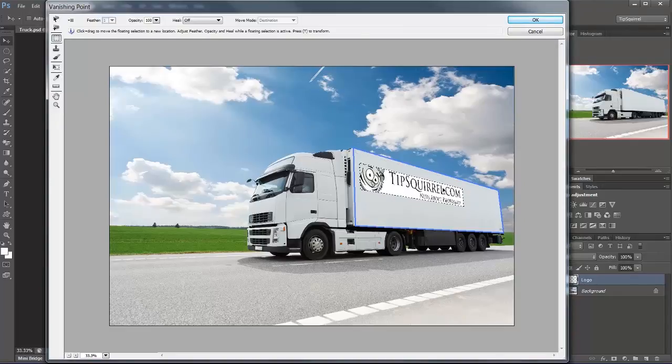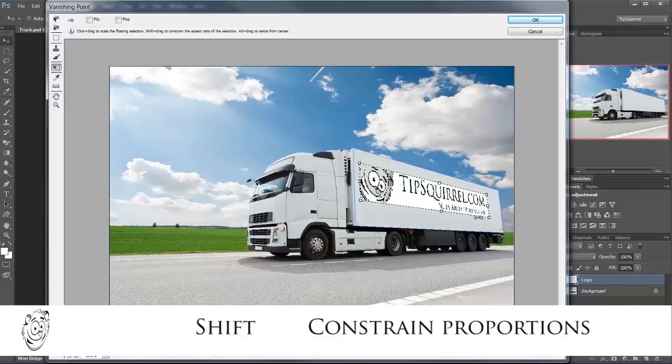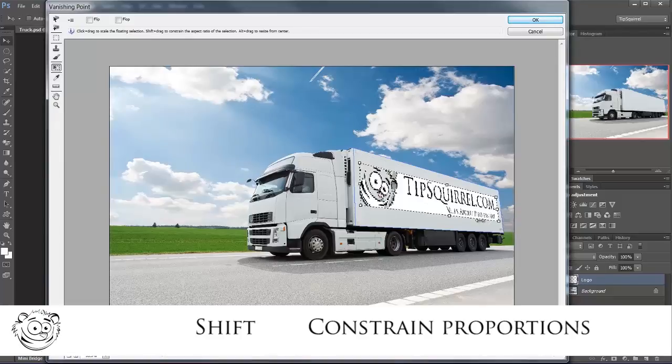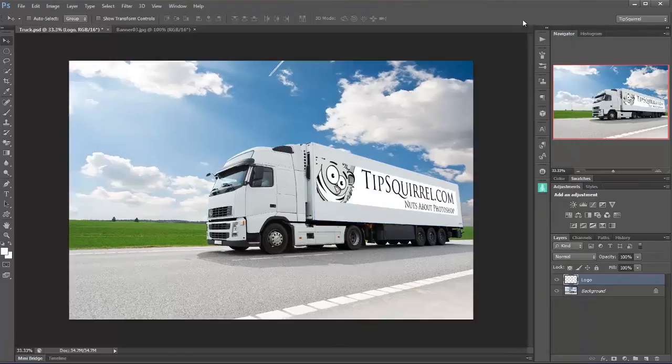This isn't quite right, so if I go over to my Transform tool, choose that, I get these transform handles. Just like in Photoshop, if I press and hold the Shift key, I can then click and drag out, and it keeps the perspective. Good. I'm happy with that. I'm going to click OK. And there it is, all in the right perspective for me.